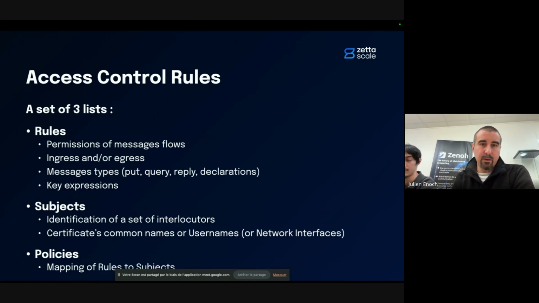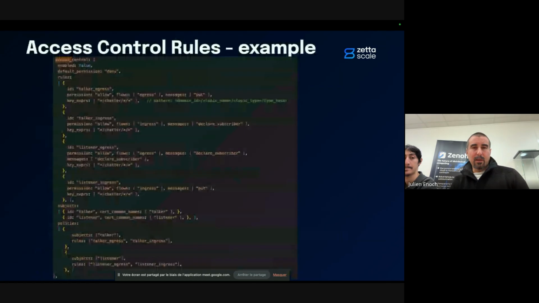Then the second list is the subjects. So how do you identify a set of interlocutors? You can identify those interlocutors via certificate names or via usernames, or even, for instance, via a network interface if you're sure that your interlocutors are always on the same network interface. And then the last list is a set of policies, which is a mapping between the rules definitions and the subject definitions. So let's have a quick example here, for instance, for a talker listener example.